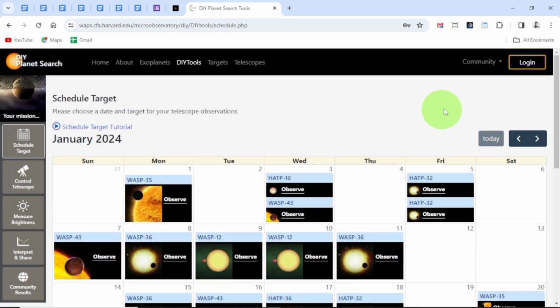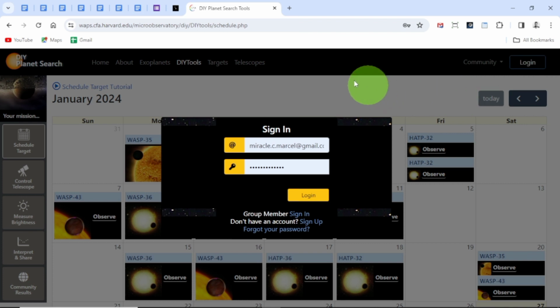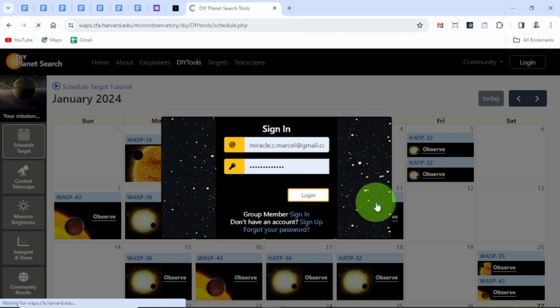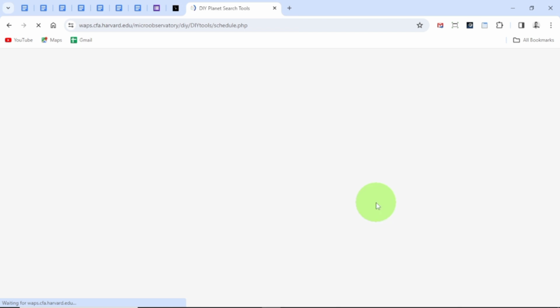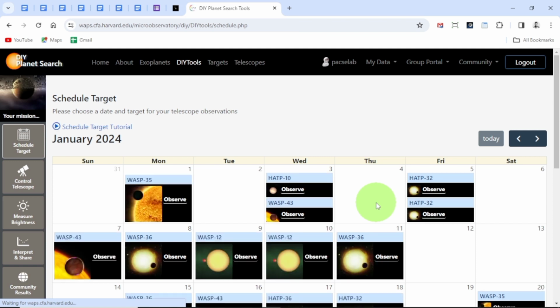I already have an account. Let me refresh it. Okay, so I'll come over to login and click login. I'll be logged in in a few seconds. It's almost the same, no difference. Okay, I've been logged in. Look at it, this is my name, passkey lab, and so on and so forth.